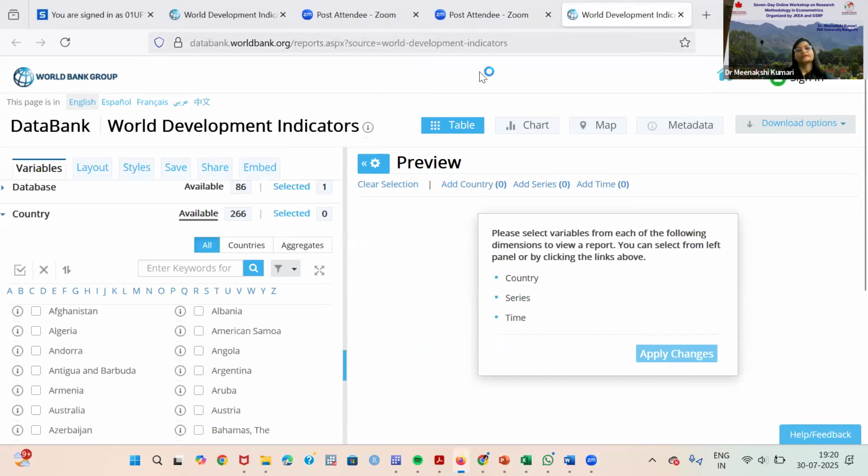Once you click on the link, you will reach this page. This is the DataBank of World Development Indicators. Once you have clicked on that, we will together extract data. We will customize the data in such a way that we don't need to clean the data a lot. We don't need to put a lot of effort into cleaning and preparing the panel data.